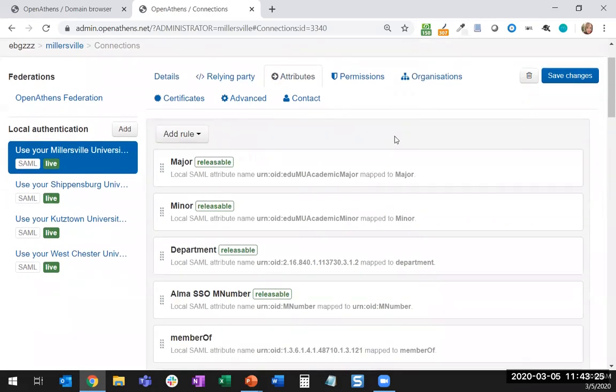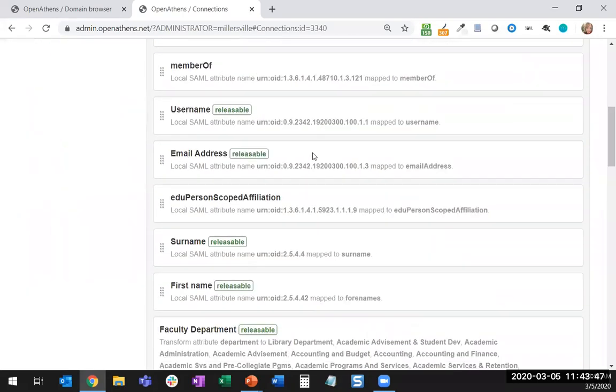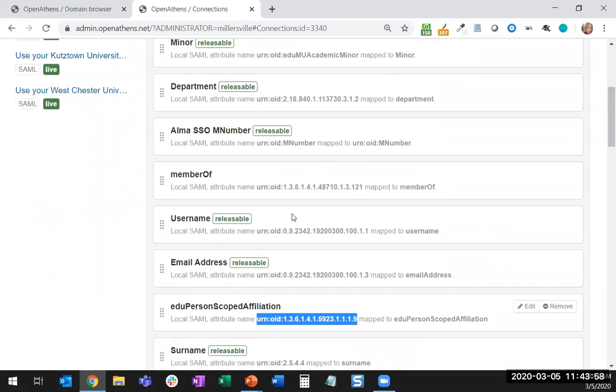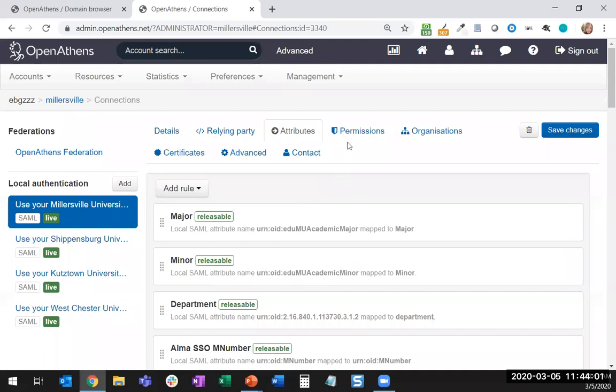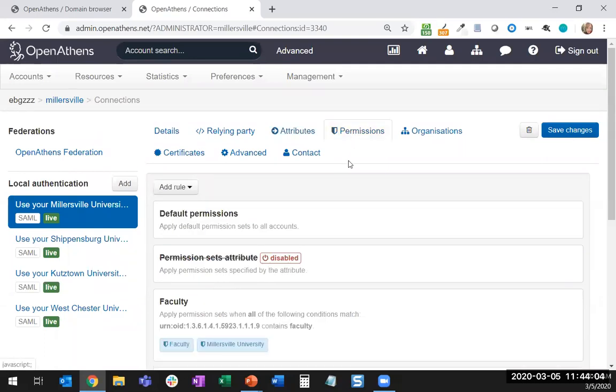So there are a few different reasons why a library or an IT team would choose to share additional attributes with the Open Athens service. The first is for the purposes of permissions. So if you need to be able to reliably identify members of different groups to manage different authorizations and group access, Open Athens can use that data to help enforce those rules. So for example, Millersville are sharing an attribute with Open Athens that tells us somebody's affiliation. So this is actually going to tell us whether somebody is a staff member, a faculty member, or a member of the student body. From there, we can actually set up if-then permissions rules.